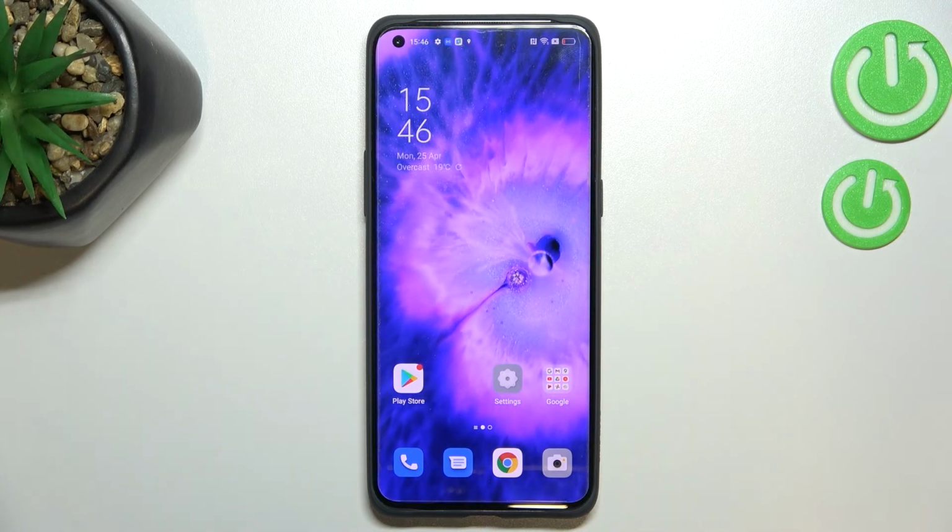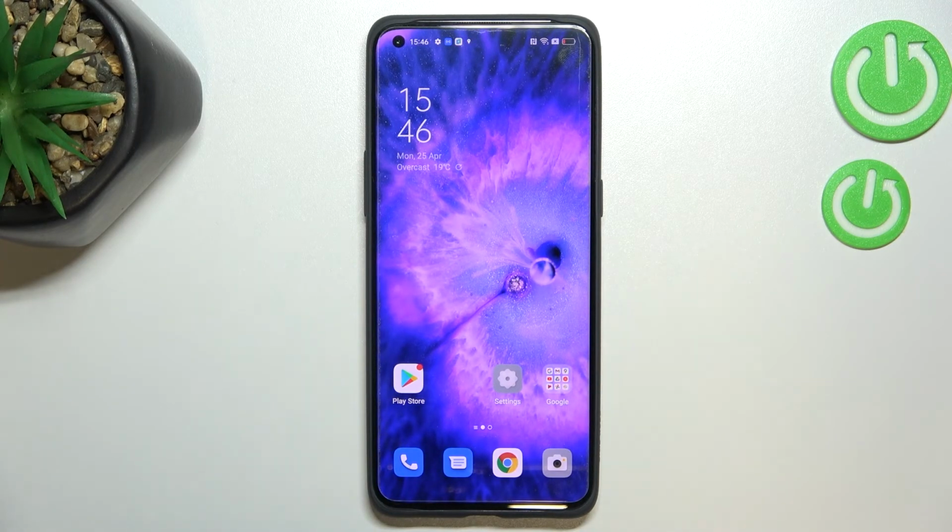So actually this is it. This is how to manage Google account in your OPPO Find X5 Pro.